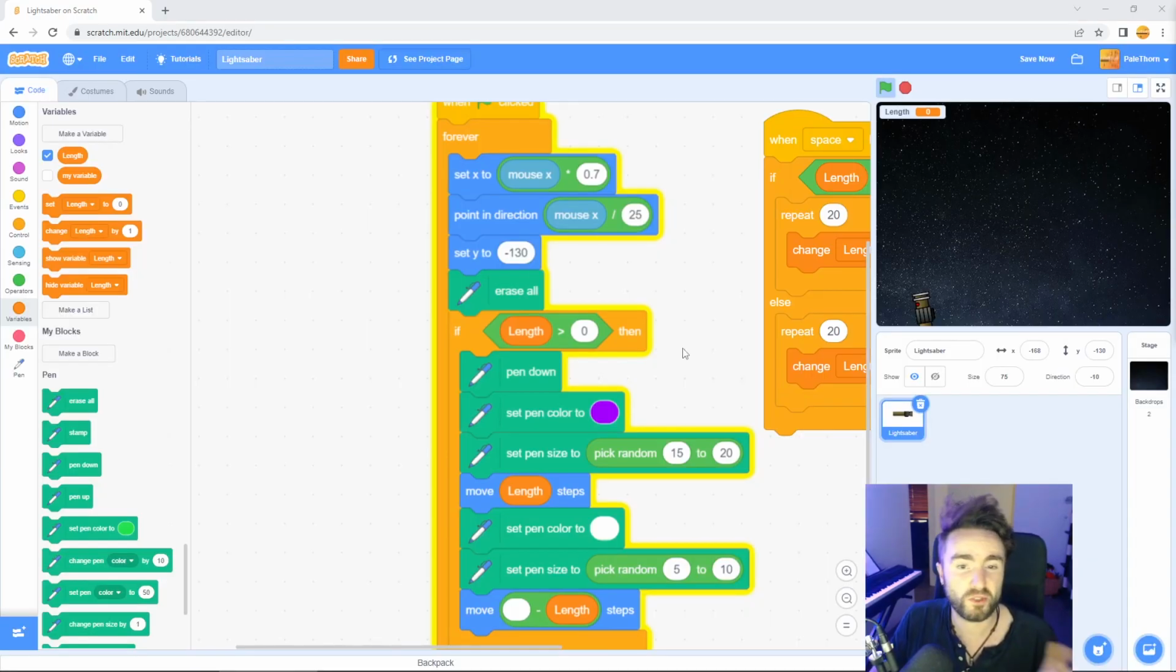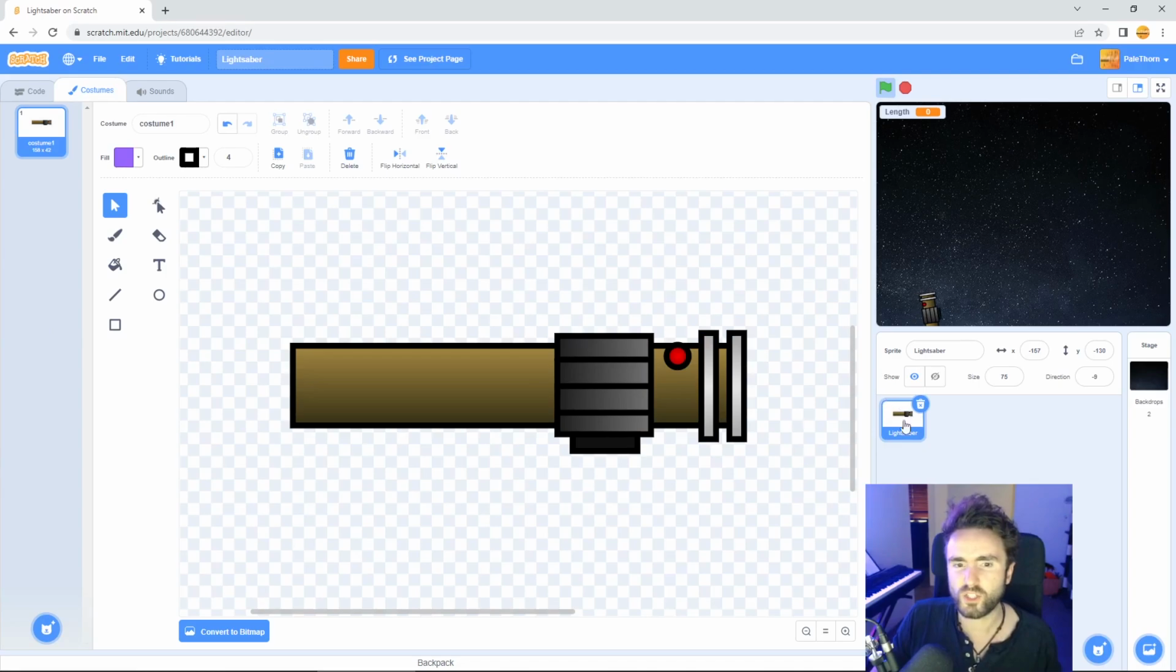Now the next thing I want to do is actually change the costume of this lightsaber, depending on whether or not the blade is on or off. So go up to the top left corner and click here on Costumes. Now our sprite lightsaber can actually have multiple costumes, and this is really useful if you want your sprites to change the way that they look. Maybe because they're animated, you can make their legs look like they're running, or maybe they've changed from one form to another. And that's what I'm going to do.